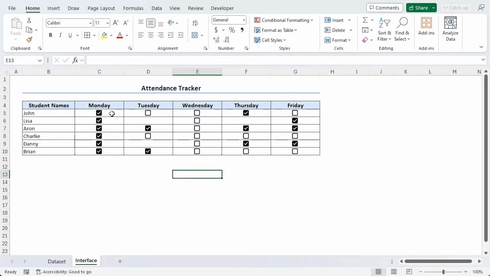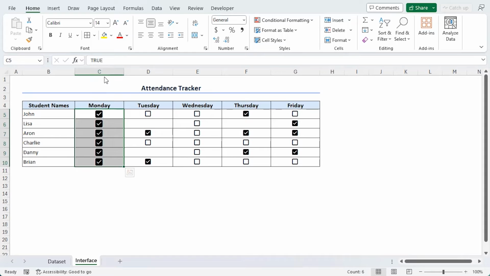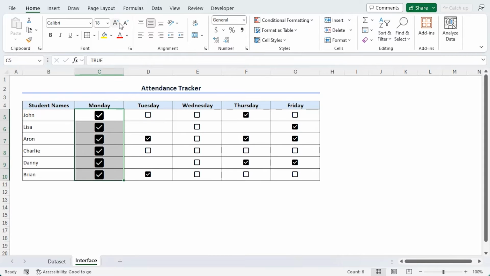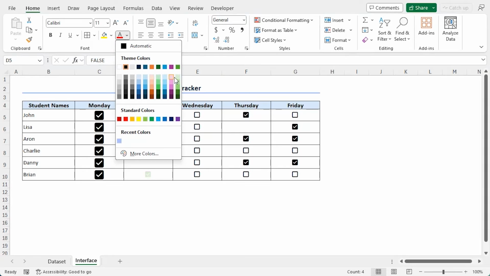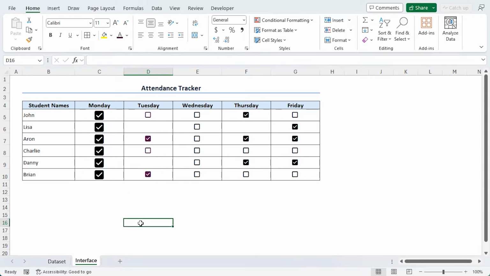Now, if we select C5 to C10 and from the Home tab under the Font group, choose a different font size, we can see that the checkboxes change their sizes accordingly. We can also change their colors from the font color. Let's try this one and we can see the font colors are changed. We can align them as well.